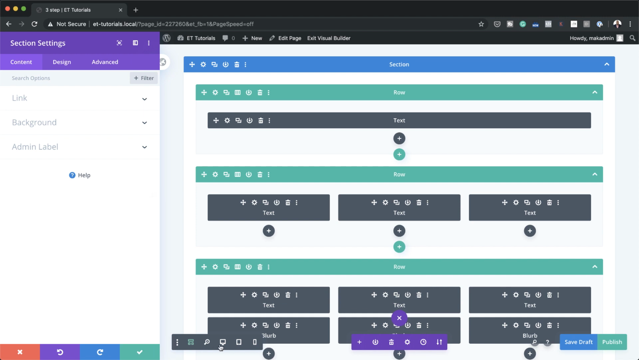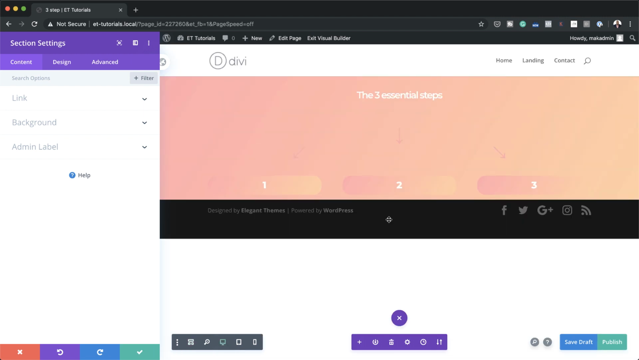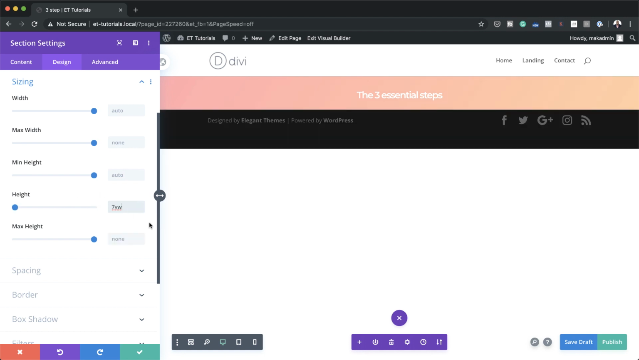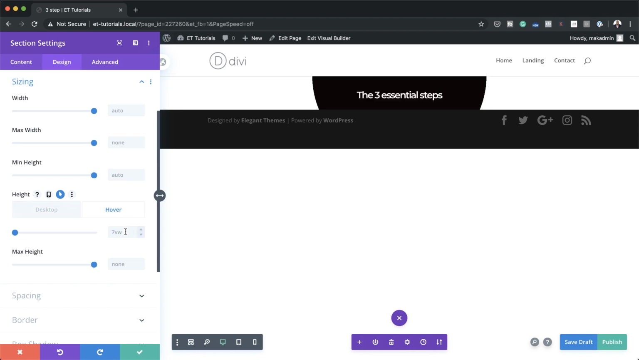And by the way, if you want to see the changes happening on the desktop, I'm going to come over here to desktop view, and you can see all your changes happening here. So what we're going to do here is we're also going to set a height of 7VW. So I'm going to come over here to design, sizing, and then on my height, I'm going to set this to 7VW. And then we're also going to go into this little arrow to access our hover settings. I'm going to click here on hover. Now on hover, we want to set this to auto.